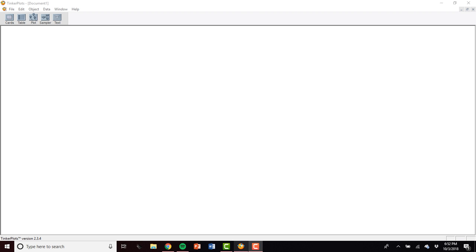I'll be going over TinkerPlots. This is a trial software where basically you can display data and use it to display and graph and basically collect it. So let's get started. So obviously I said before, this is data collecting software.